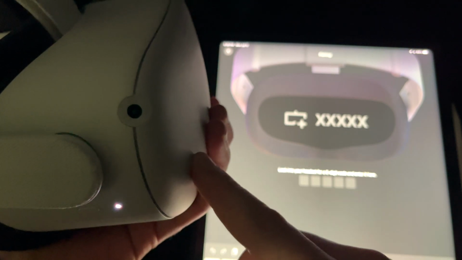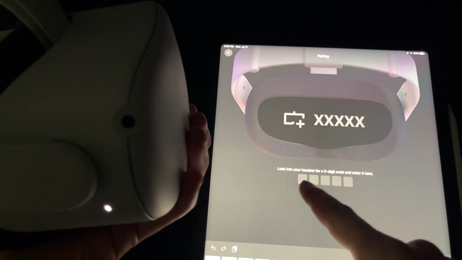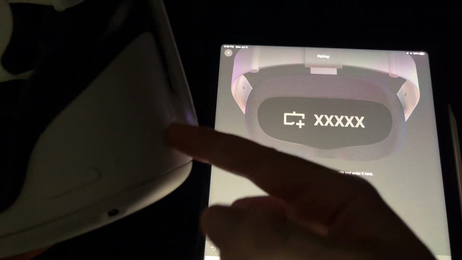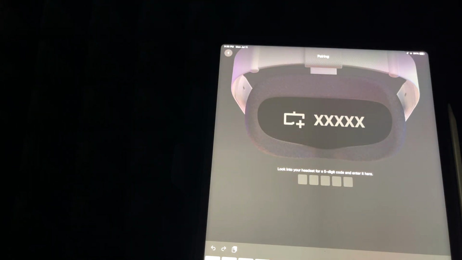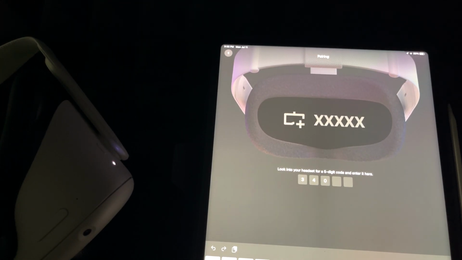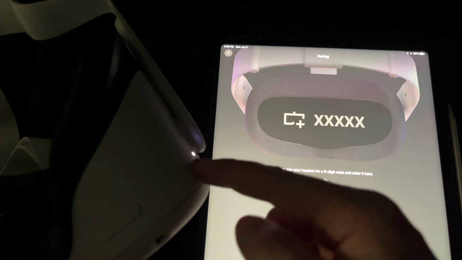And if you put on your Oculus, and just focus in on the app itself, it's gonna ask me for a 5-digit code to enter. So if I put on my Oculus, I will be able to see that 5-digit code. I can't actually record that, but you will be able to see it once you put on your Oculus. So in my case, it's 348085. That's the code that I was able to see once I put on my Oculus.